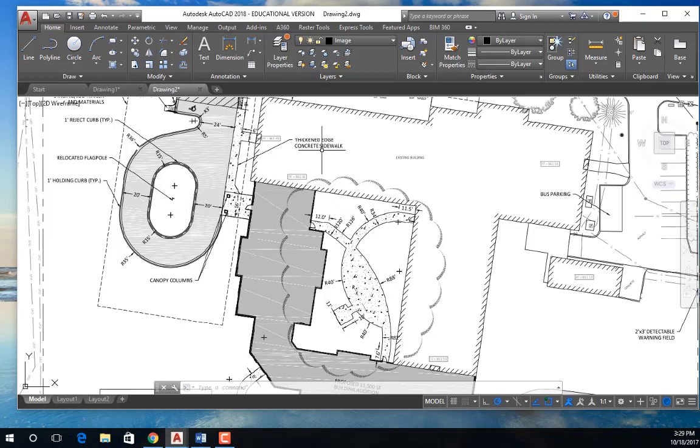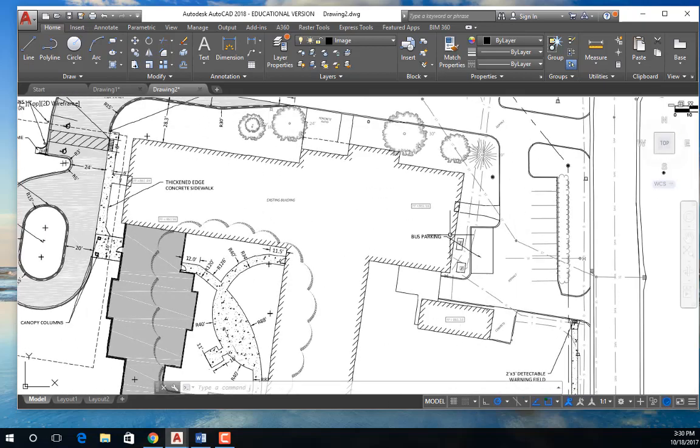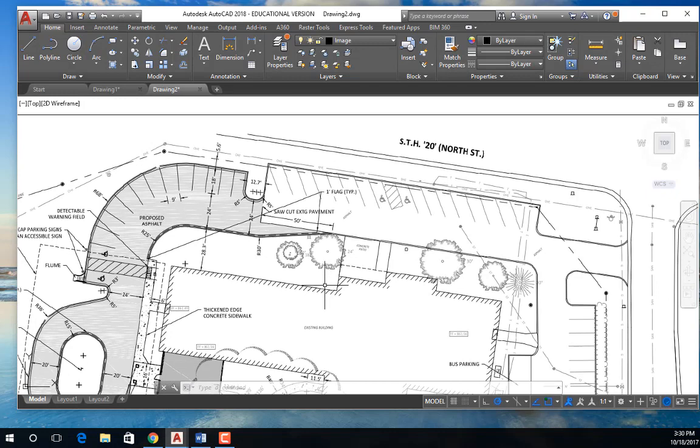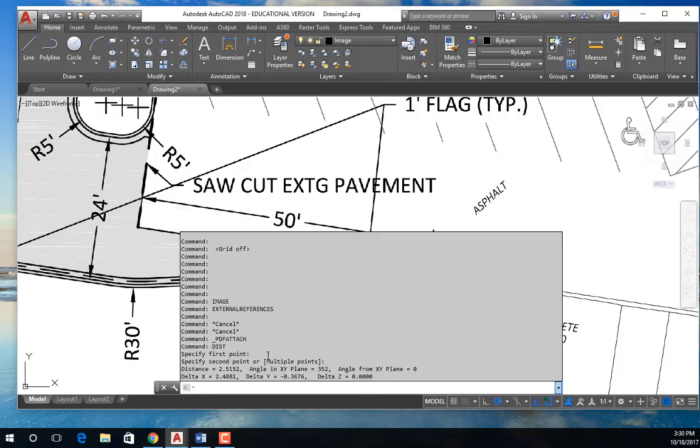So I guess I'm not finding any really large dimension. Right here, there's this one that we can check. So right here we see a 50, right? So we know from here to here is 50 feet approximately, from this spot to that spot. So I'm going to say distance, from here over to right here. And my distance tells me right now I'm at 2.5152.